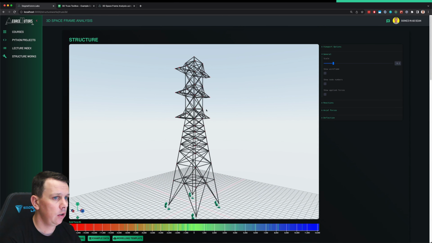So let's have another quick look up here. So what have we got? We can view our reactions, and we can zoom in and investigate those in the 3D viewport. That's just helpful to get a quick visual cue as to whether or not they make sense. So we'll just turn those off.